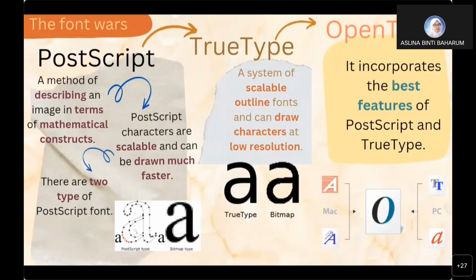Next, TrueType is a system of scalable outline fonts and can draw characters at low resolution. Lastly, OpenType. It incorporates the best features of PostScript and TrueType.